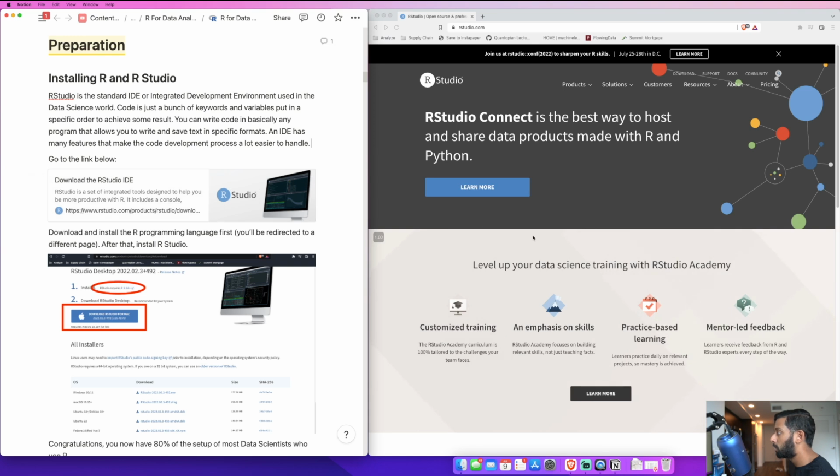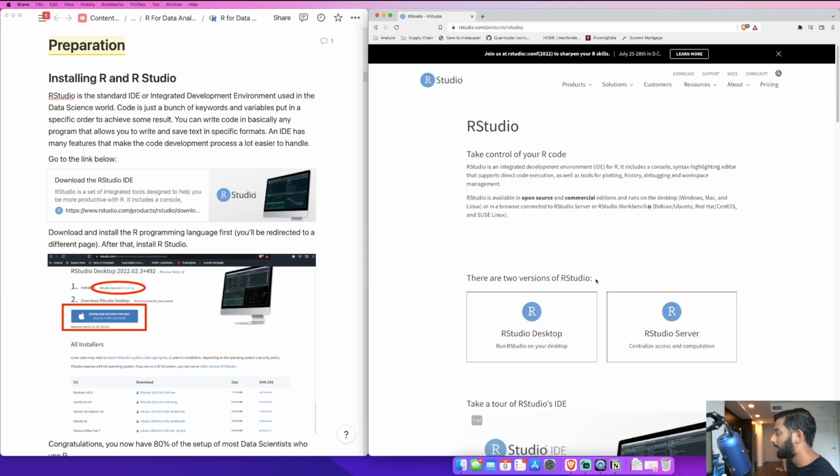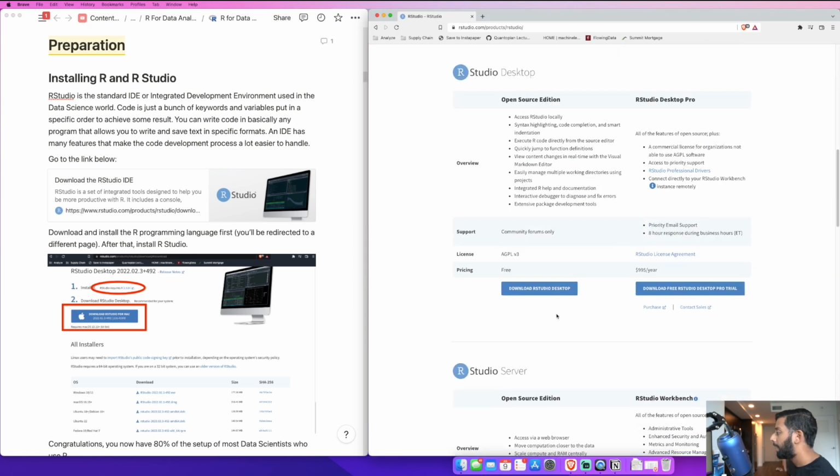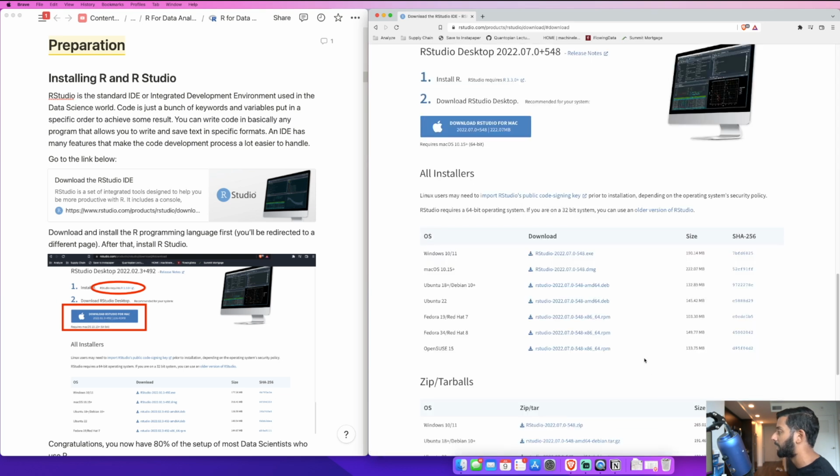You can click on this link over here, or if you just go to rstudio.com, you can then go to Products, RStudio, and then click on RStudio Desktop and download RStudio Desktop. It should take you to a different page, and then just go for the free version. Don't worry about the rest of these things. Those are for companies and stuff like that.